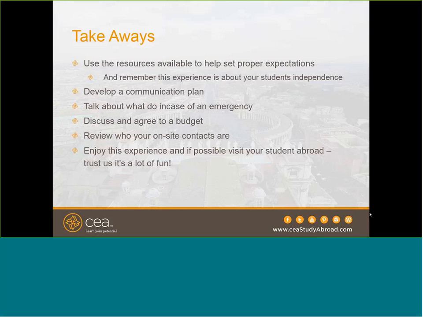Make sure to develop a communication plan. Make sure to talk about what to do in case of an emergency. Discuss and agree to a budget prior to departure. Review who your students' on-site contacts are. And just remember, most importantly, to enjoy the experience. And if possible, visit your student while they're abroad. It's a lot of fun.